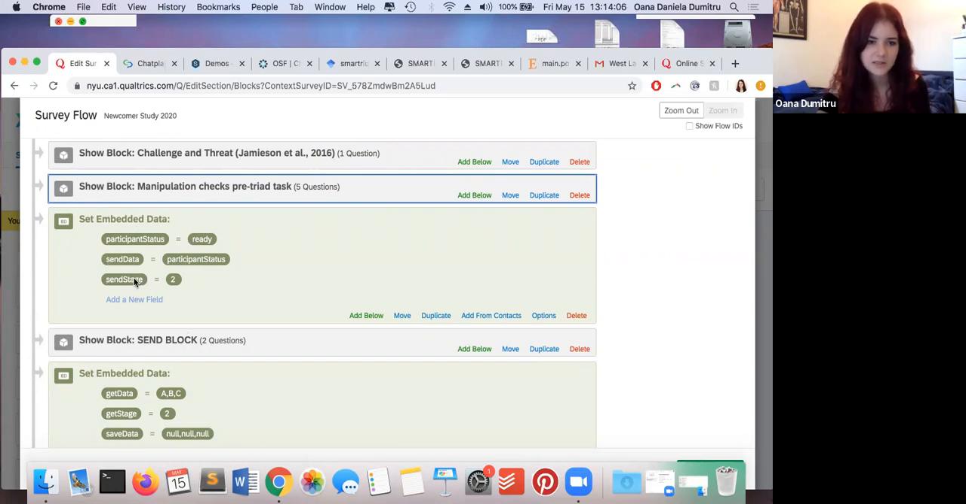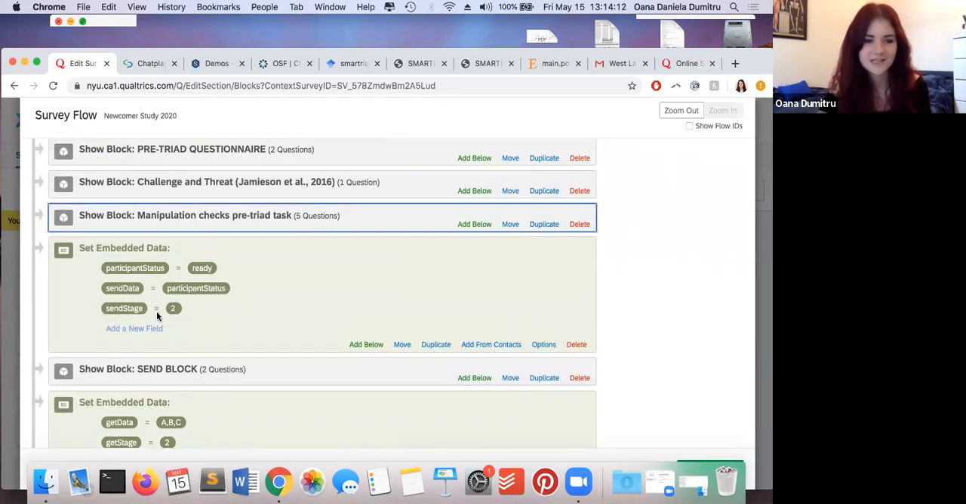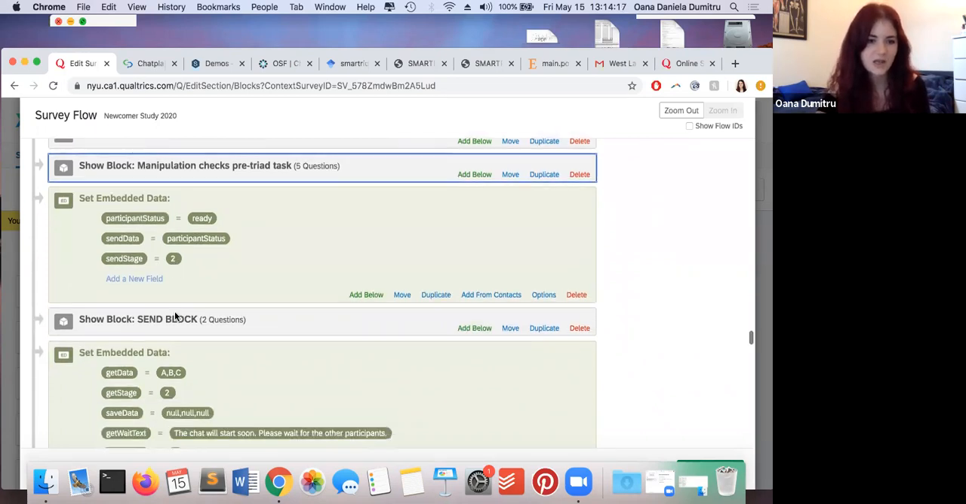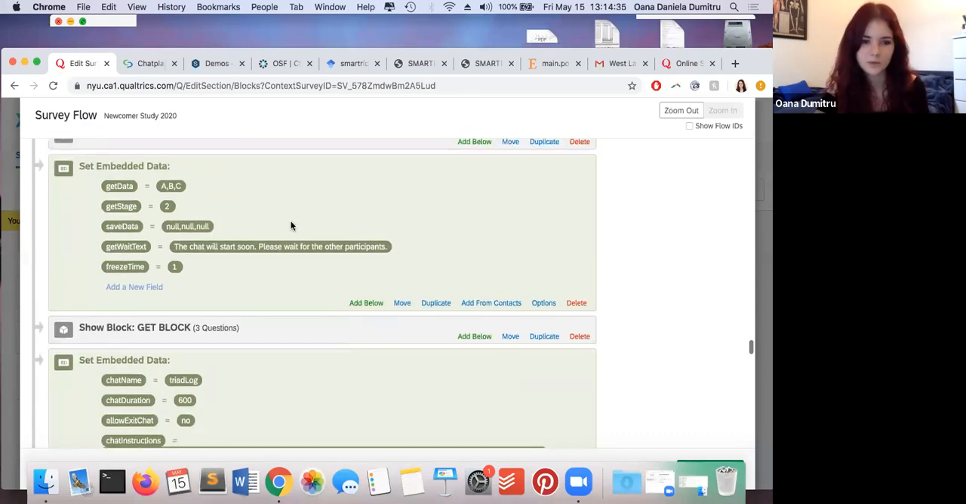And in this case, notice that send stage is 2 because, oh, actually this is a waiting room. So send stage 2 because this is the second interaction, and then a send block. And then this time in get data, you're telling it that you're waiting for participants A, B, and C. Get stage is 2 again. Save data is again saved to null. And then the same, whatever text you want to be displayed while they're waiting. All right, a get block again.